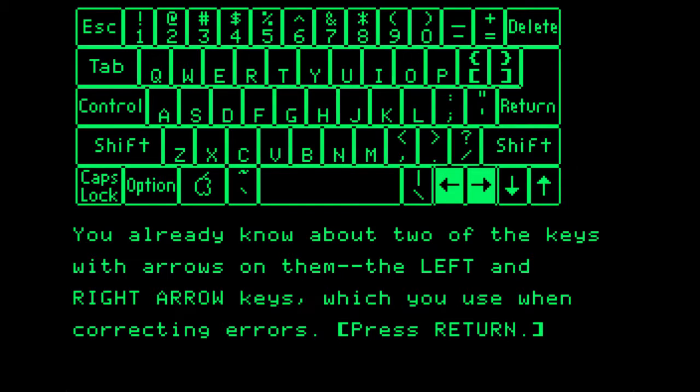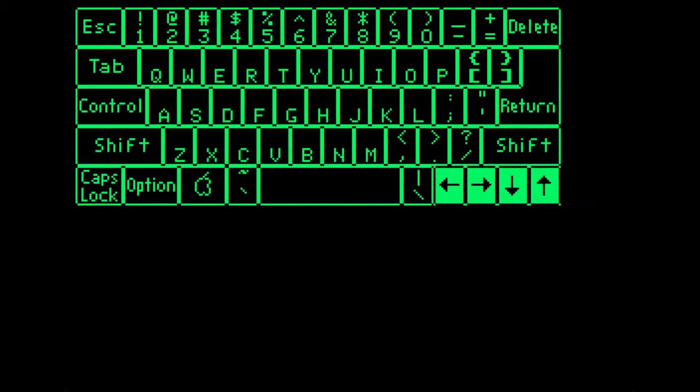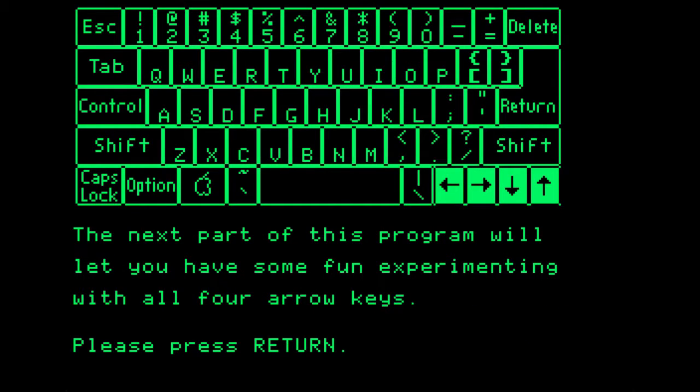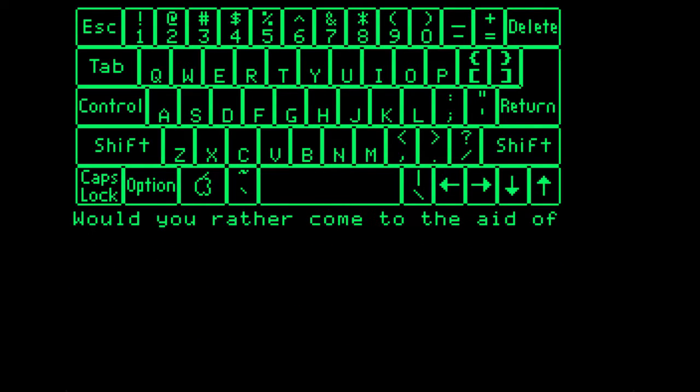You already know about 2 of the keys with arrows on them, the left and right arrow keys, which you use when correcting errors. Next to them are the down arrow key and the up arrow key. Some programs let you use these keys to move around or correct any errors anywhere on the screen. Next part of this program will let you have some fun experimenting with all 4 arrow keys.